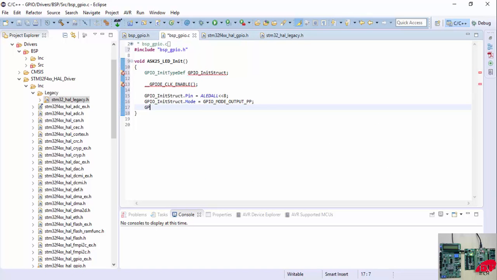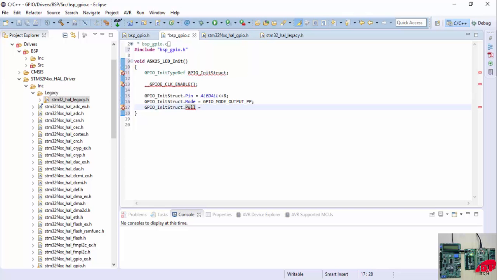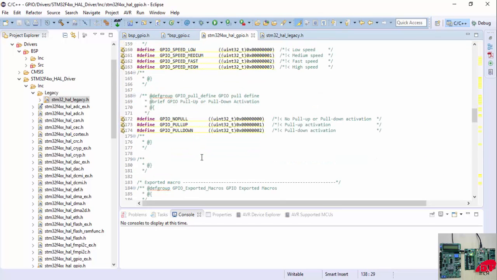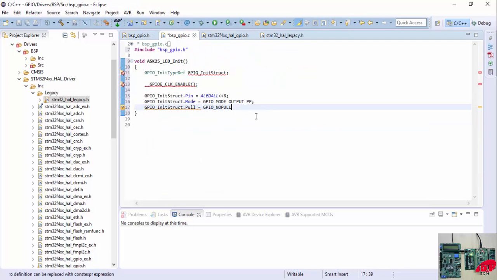Correct. Then the third parameter is GPIO_InitStruct.Pull. For pull also they have provided macros, so let us take a look at that. There are three options: one is no pull, the second is pull up activation, and the third is pull down activation. We will configure our pins at no pull, and I will paste it here.